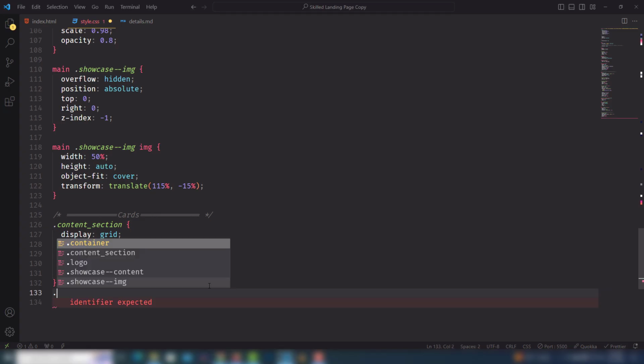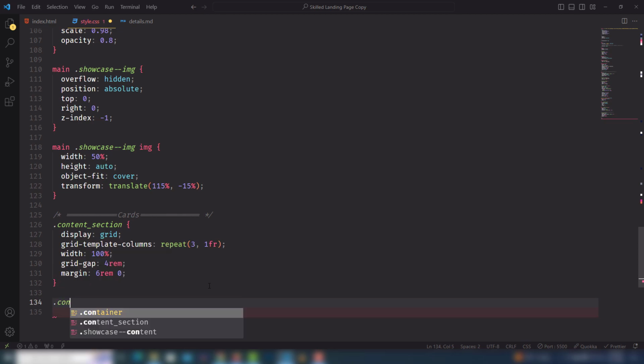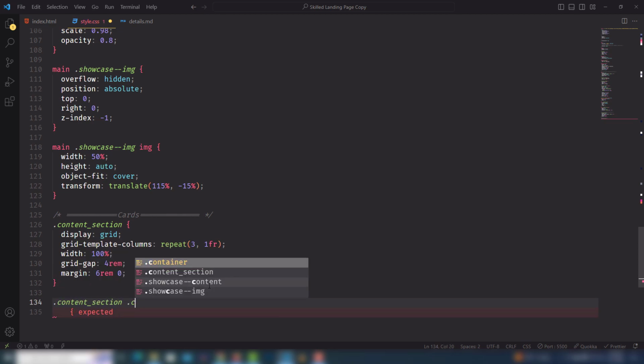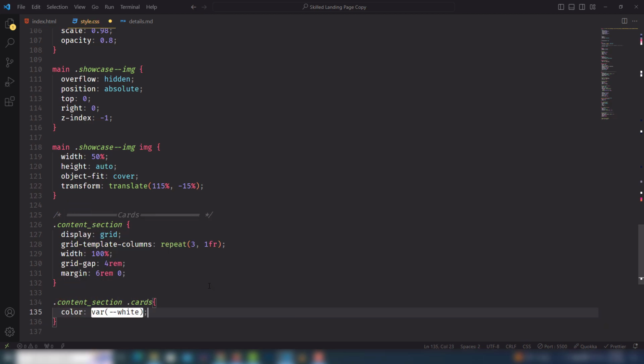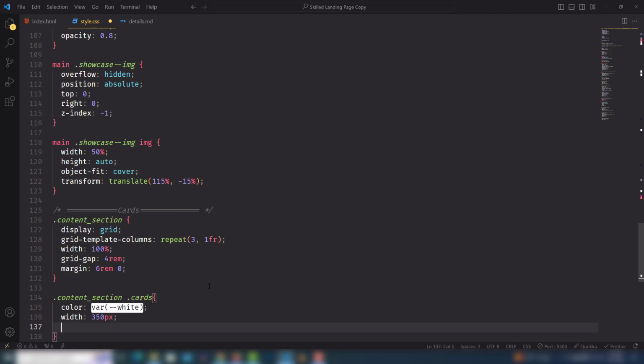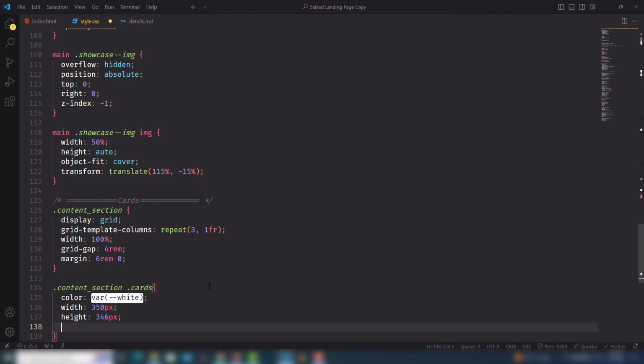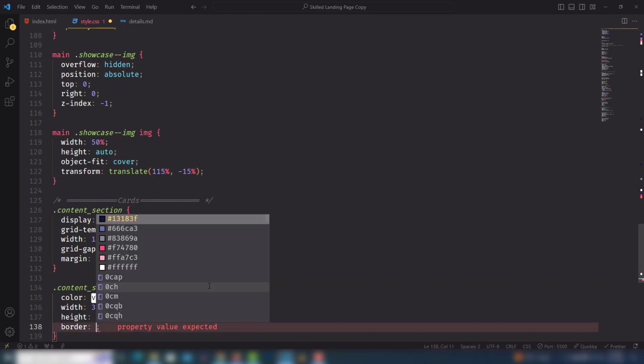Then I need to select the cards, content underscore section dot cards, and for the cards I will use color white, and then I need to use width 350 pixel, height 346 pixel. Then I'm going to use border radius.